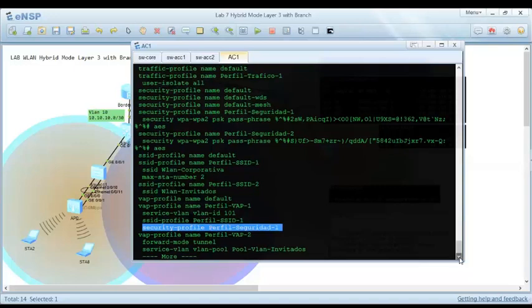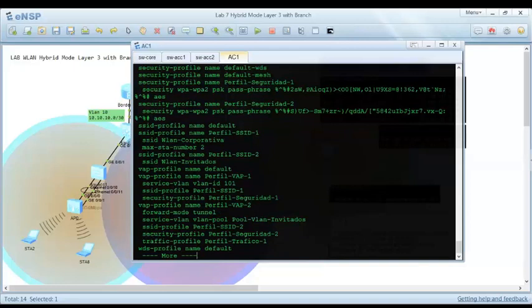Then I have to define another profile, the VAP profile 2. In profile 2, I said, okay, this is the guest profile, and this guest profile is using that security, and this guest profile is using that VLAN. Well, in that case, you see that it appears service VLAN, and it doesn't appear just one VLAN. It appears a VLAN pool.